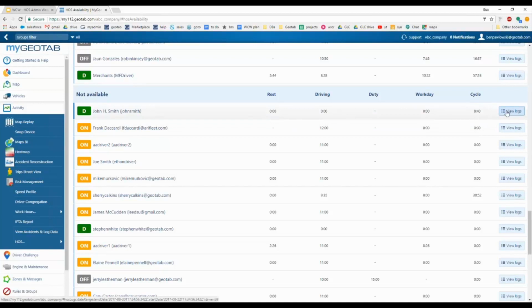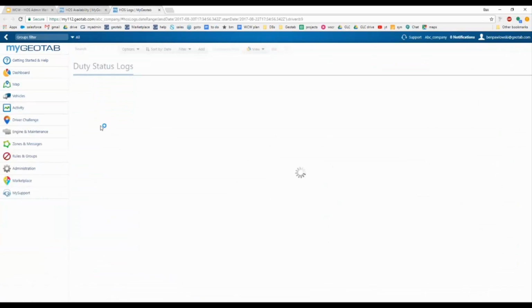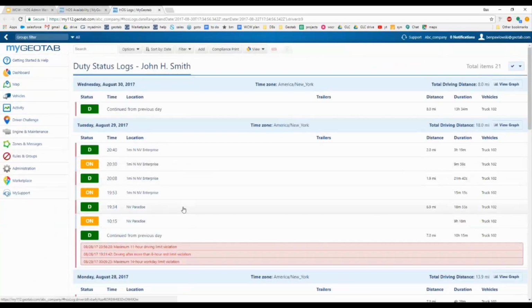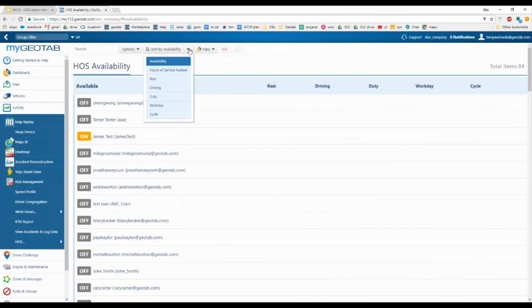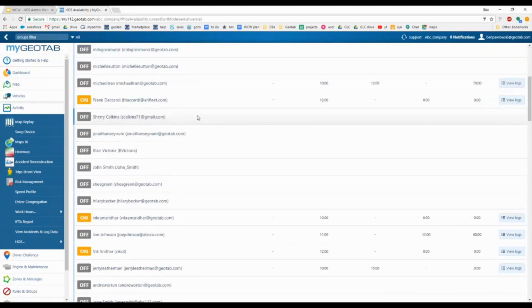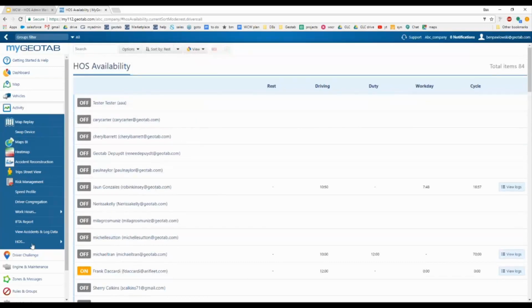View logs, just like in the violations report, will link you back to the duty status logs page. This report can be sorted by availability, but you can sort it by their rule set, time remaining before rest period, driving time remaining, duty, workday, and cycle time remaining. So that's the HOS section.